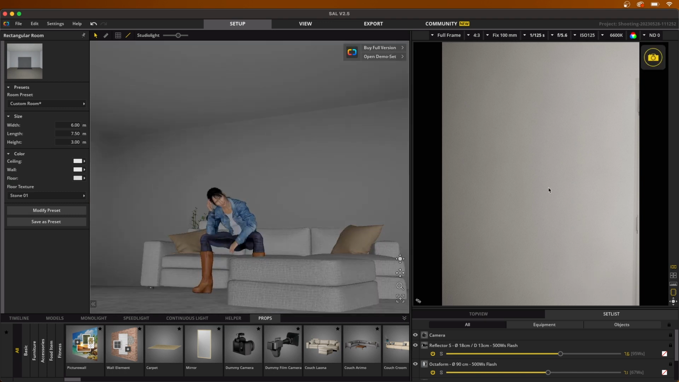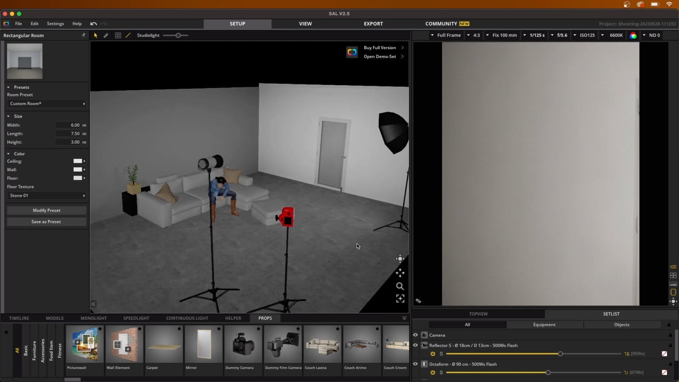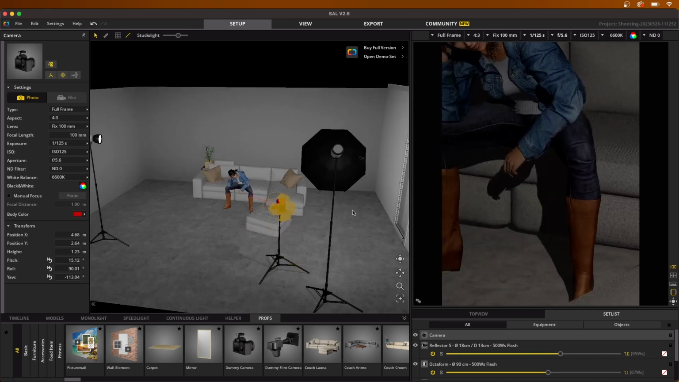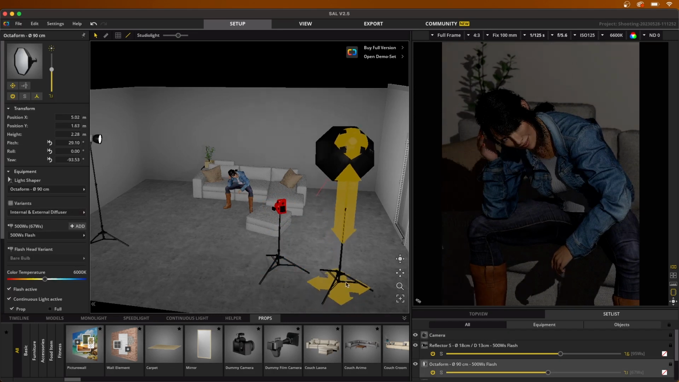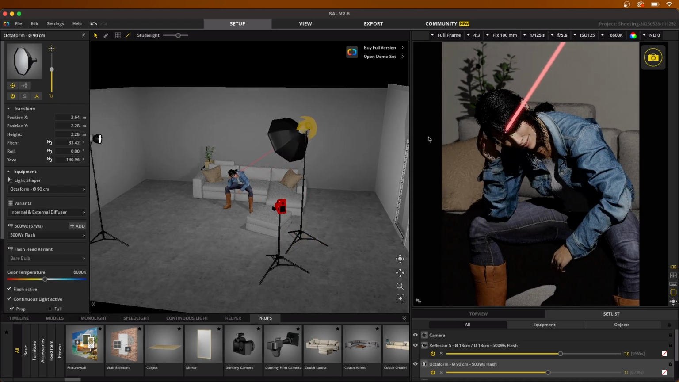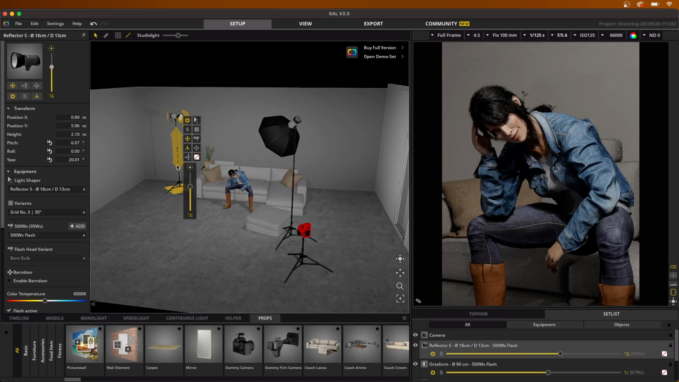See that? Now, the reason why you're not seeing anything on the right side is because the camera is basically pointing towards the wall. See, as you can see here. Now, if I move the camera and rotate it down to look directly at the model, there. Now, let's say I want to light her up. Let's do this, all right? And then let's say, we can try to give her some hair light, right? Like that.